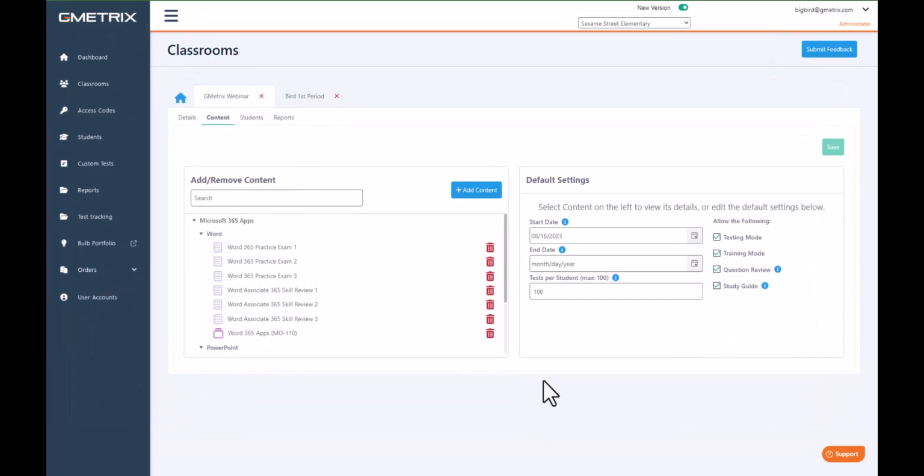Now that we've added our content, let's look at some of our content settings. You do have your default settings here. Notice that everything is turned on. You have the start date, which is the date your students will be able to first see the content.